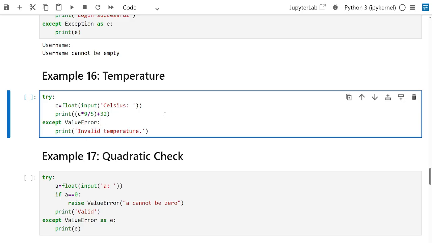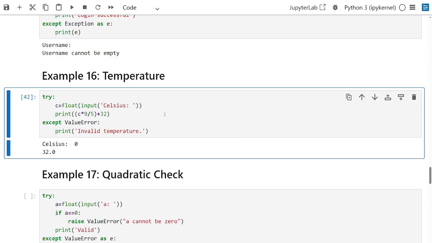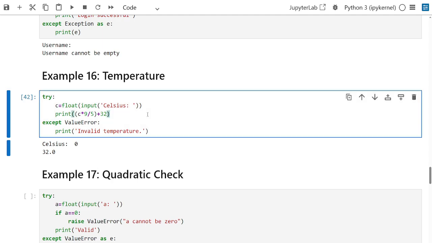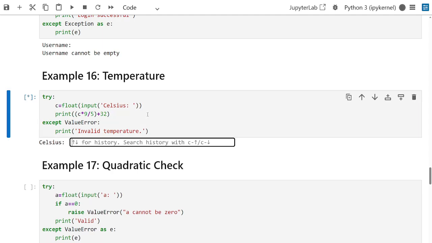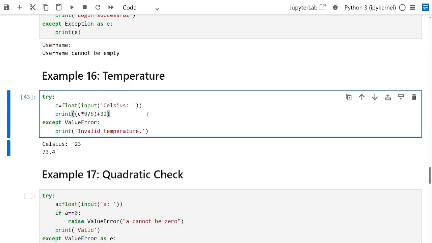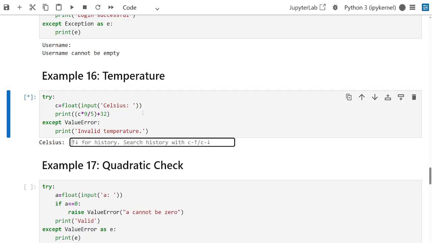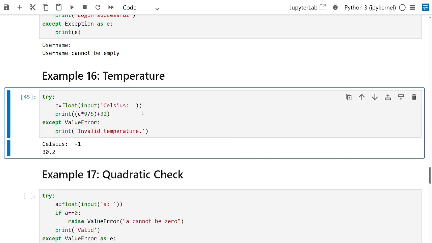So what I can do, I have to run control and enter. If I am entering here 0, okay, so Fahrenheit, this will be 32. If I am entering here temperature 23, so this will be 73.4. But if I am entering here 100, okay, control and enter. If I am entering here -1, this also returns the value.